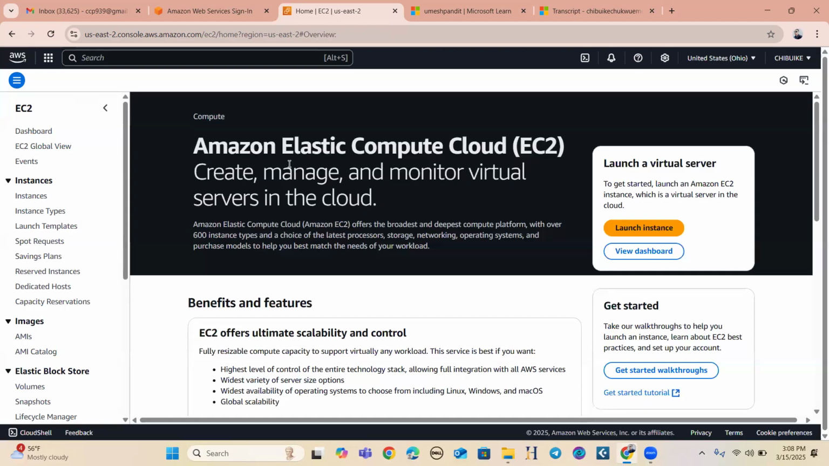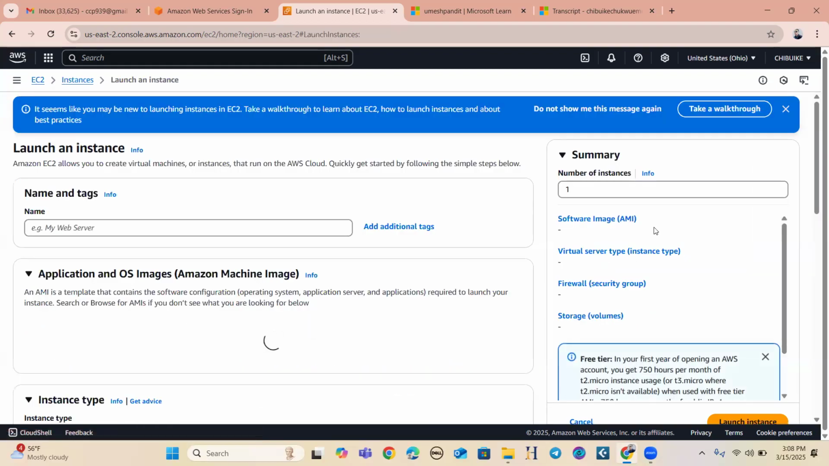So we want to launch an instance, provision an instance. That is basically saying you want to create a server. So click on launch instance.